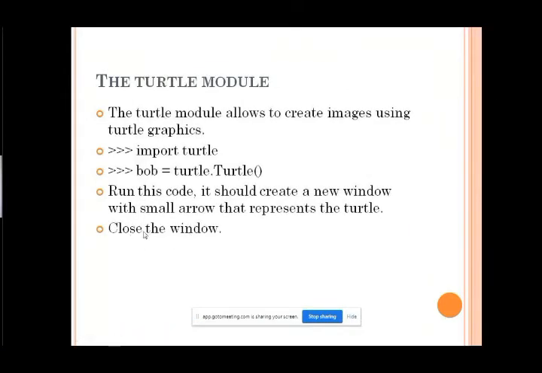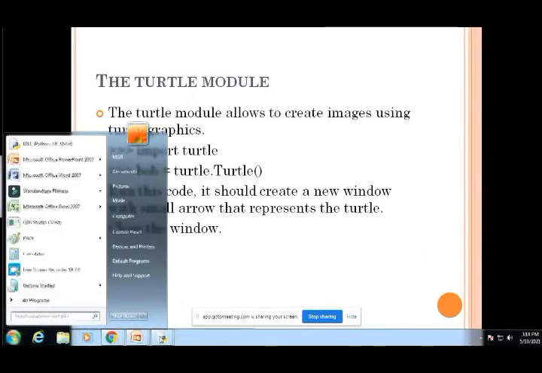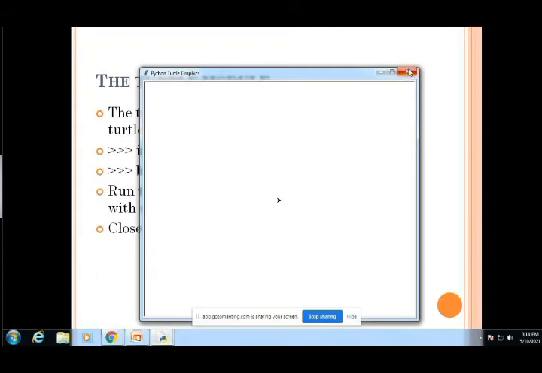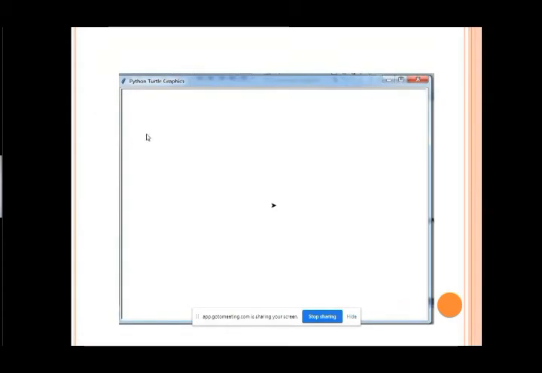And next, now you close the window. It is also an option provided. Close the window. Okay, see here. It is the Python turtle graphics, the arrow window is there, and you can close the window.